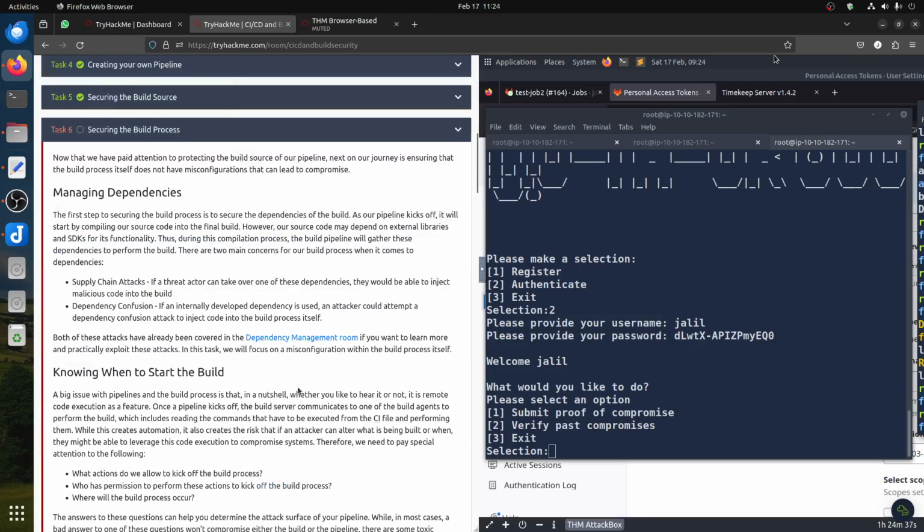Now that we have paid attention to protecting the build source of our pipeline, next our journey is ensuring that the build process itself does not have misconfiguration that can lead to compromise. Dependencies. This is especially for supply chain attacks. Basically, if you use some kind of library, you just say download, and then someone messes up the server where these dependencies are installed, so you can inject their own code. So that's one of the things we need to look for.